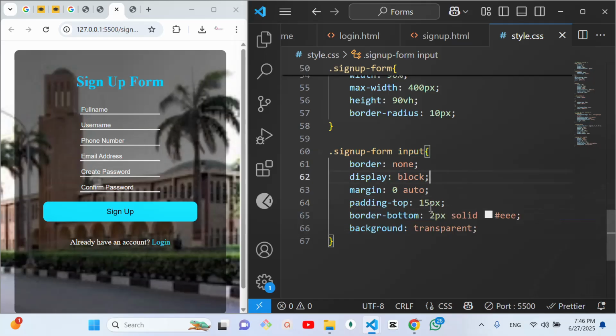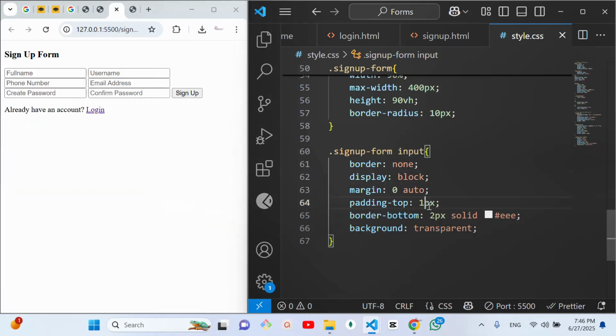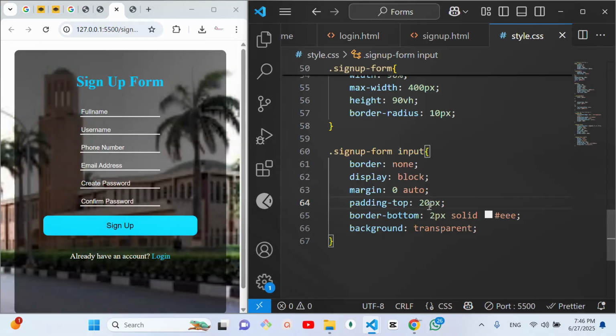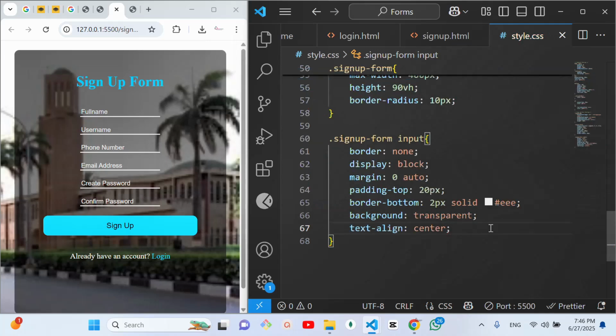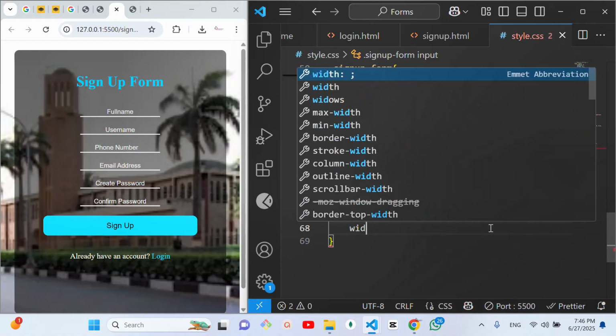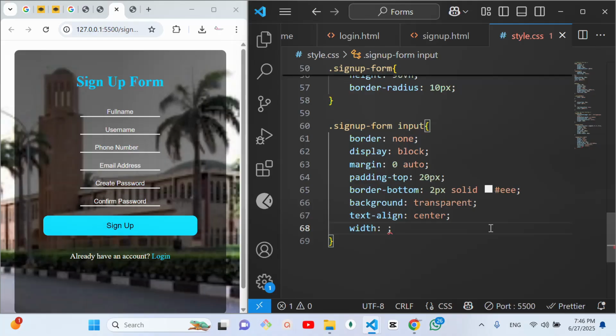Or I can even increase it to like 20 pixel. Yeah. Then I'm going to say text align center. I'm going to give it width too. Let me give it width of 80%, the one I give to the button.